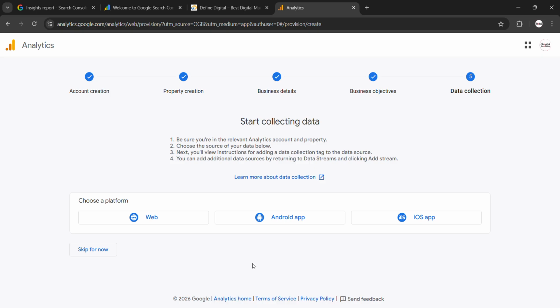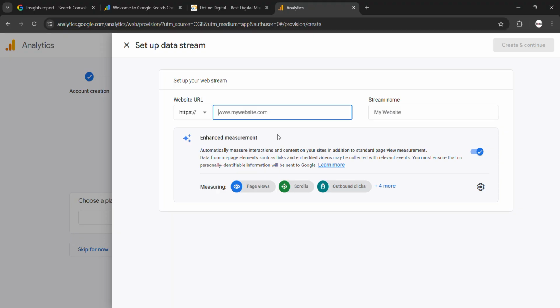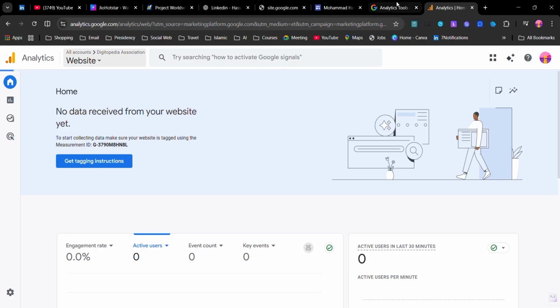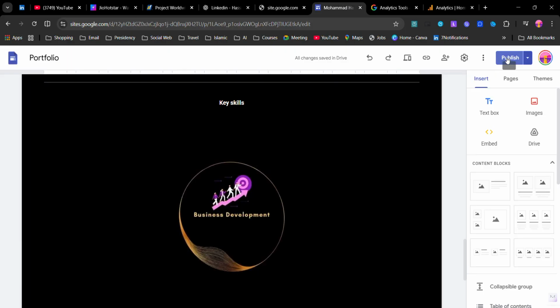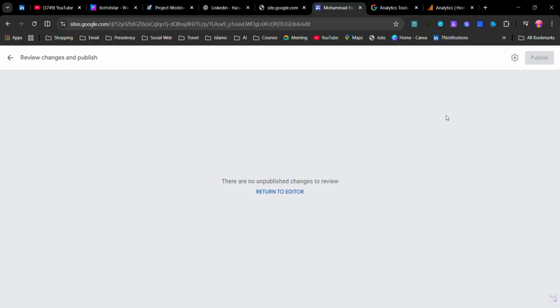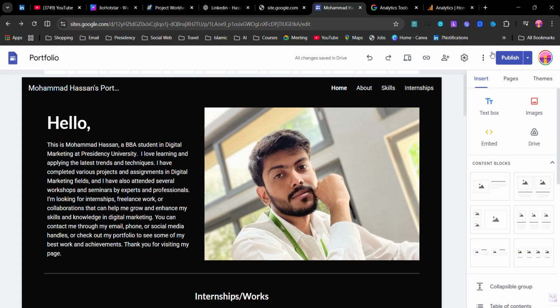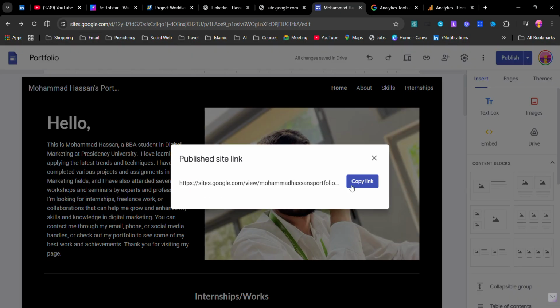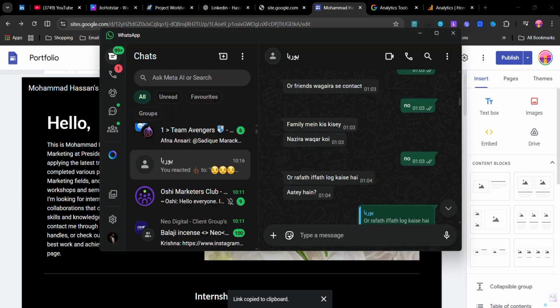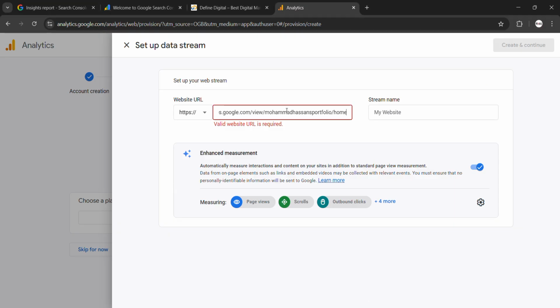Okay. Now I have to choose the platform, whether I need to track it on a website, Android app or iPhone app. I will simply go on to the website and here I will paste my domain. For example, what I can do is I will come here and click on publish. I will copy the link and I will paste it over here.